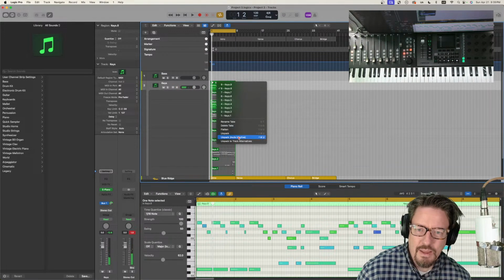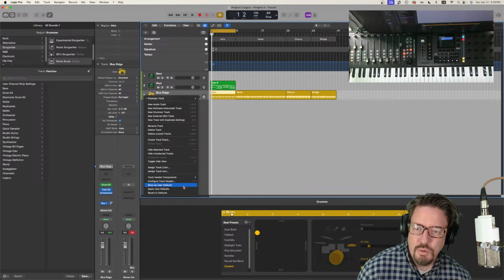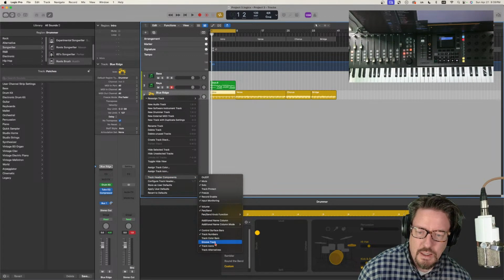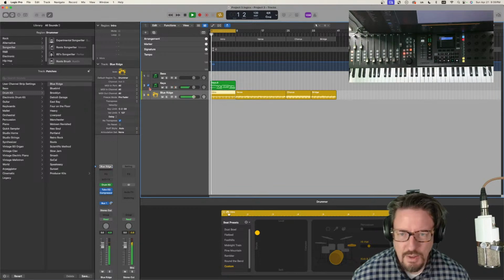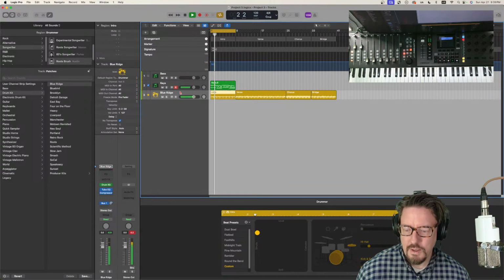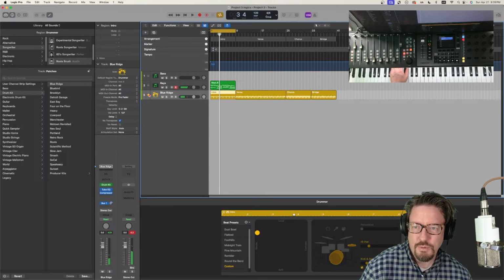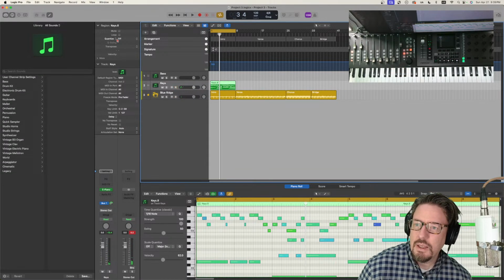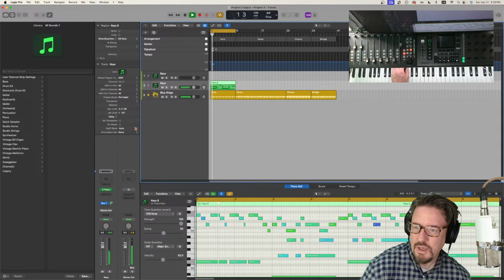Okay, let's flatten that because we don't need all the rest. And then groove track, so that the timing's a little tighter. Nope, not a groove track for that one. That sounded off. So we'll do smart quantize and just keep it in percentage here.